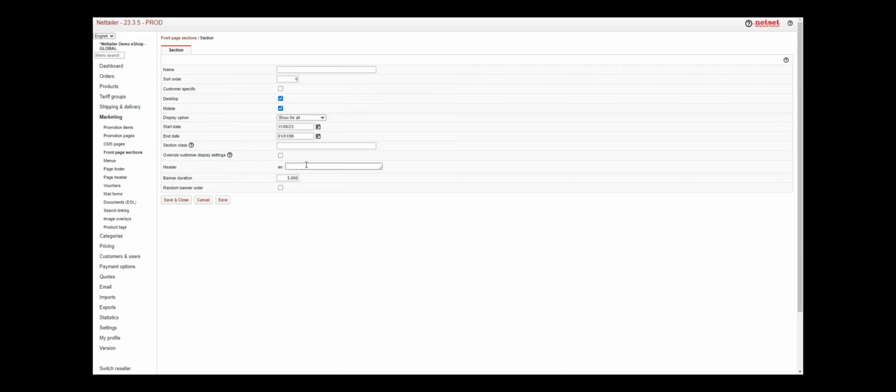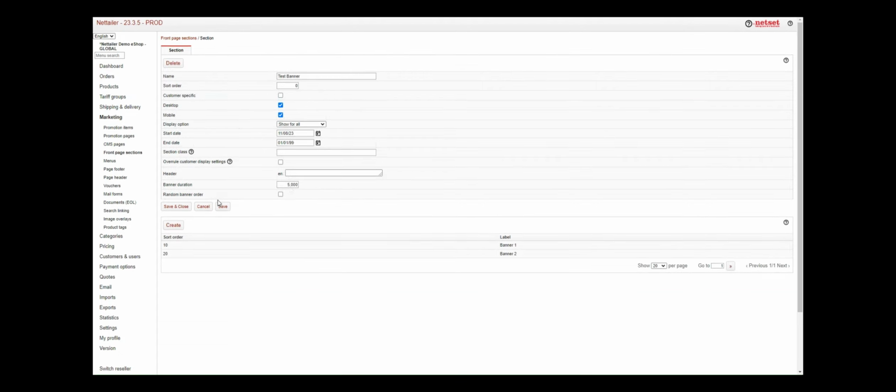Banner duration is the time in milliseconds between banner rotation on your store. Your banners will appear in the order you specify with their sort order unless you check the random banner order box. Pressing save will now open up the ability to add the banners to your newly created section. Press the Create button to get started.